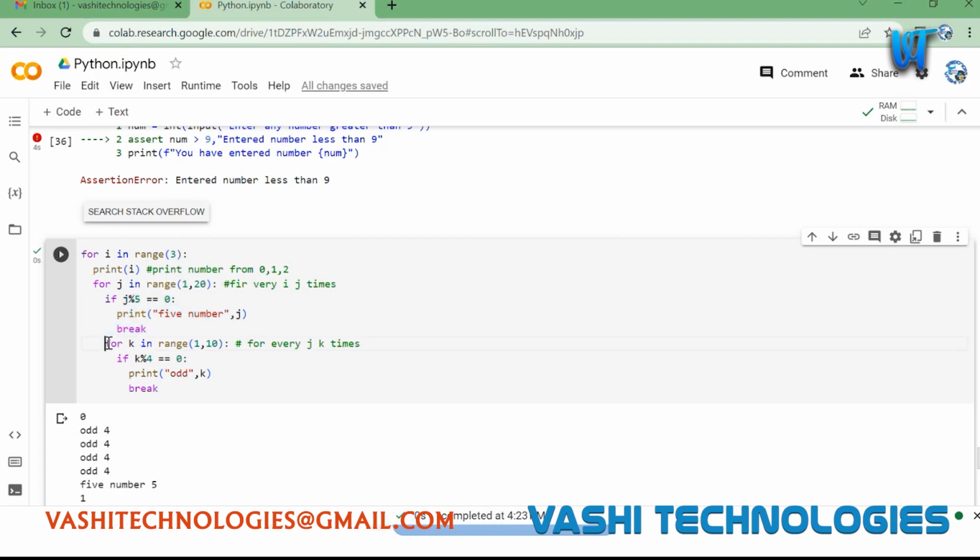Here, it will again go to the third for loop. Now we have i is equal to 0, j is equal to 1, and k is equal to 1. So now we are in the third for loop, in the first iteration of the third for loop, after the first iteration of the two outer for loops.